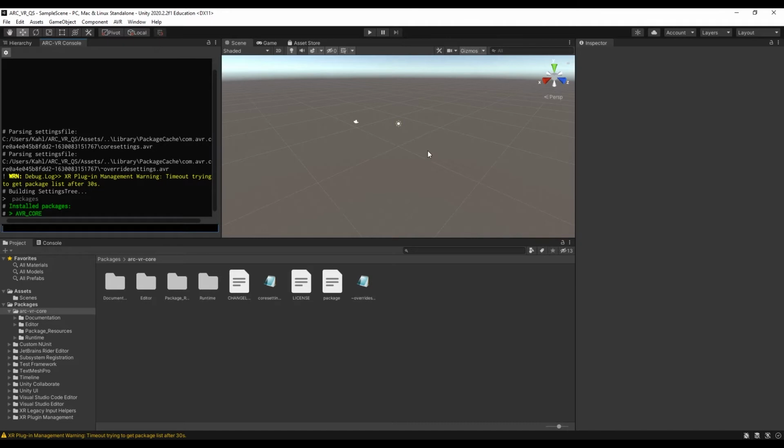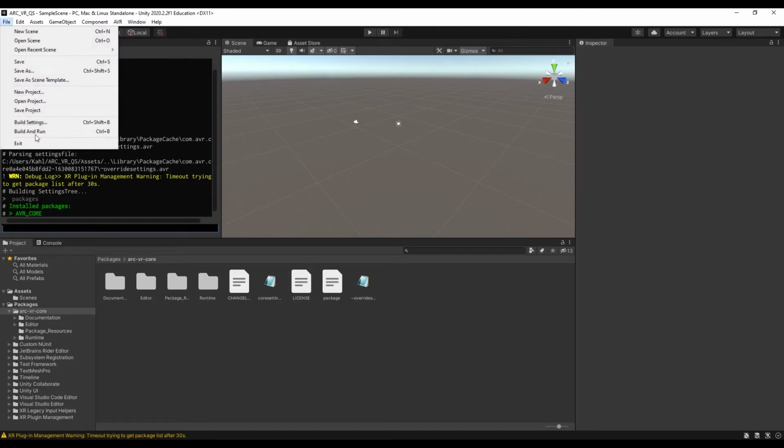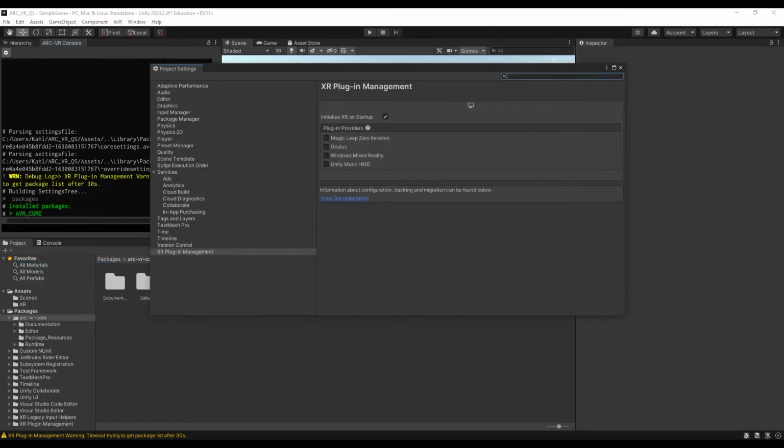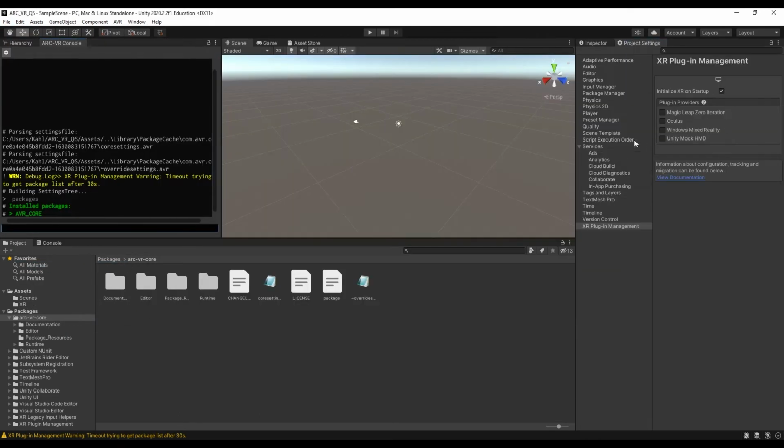ArcVR just works out of the box like this, and if you head on over to Edit and Project Settings, let's dock this over here. You'll see the XR plugin management has been automatically installed from Unity, and you can now select any of these pre-built plugins for any headset that you might want to use.